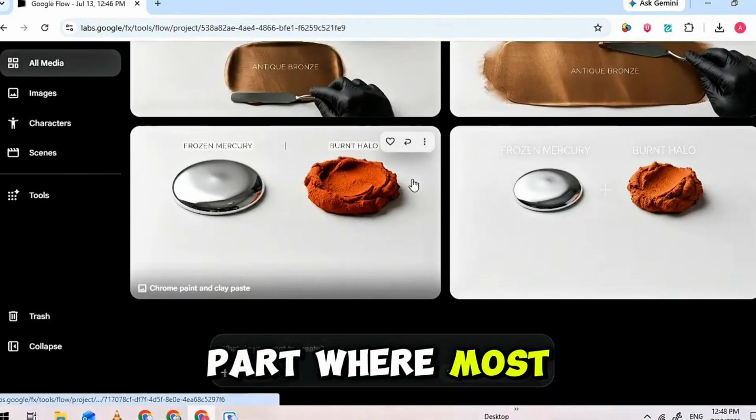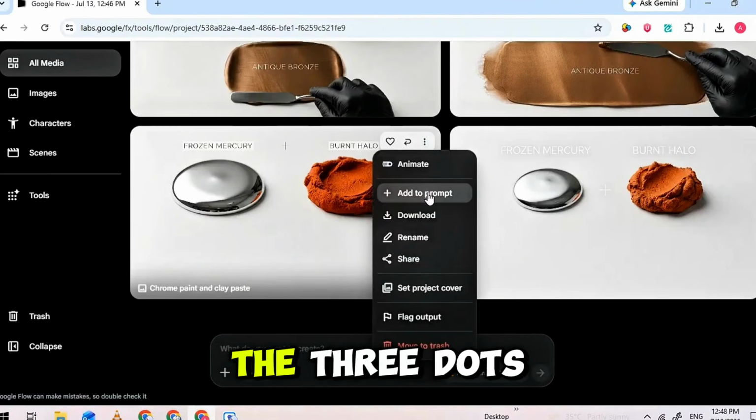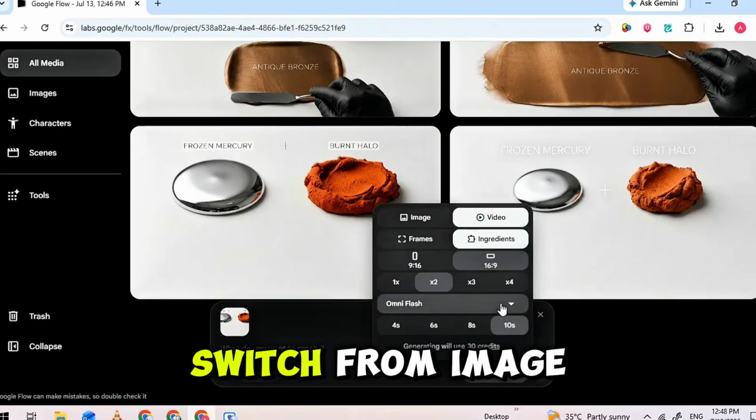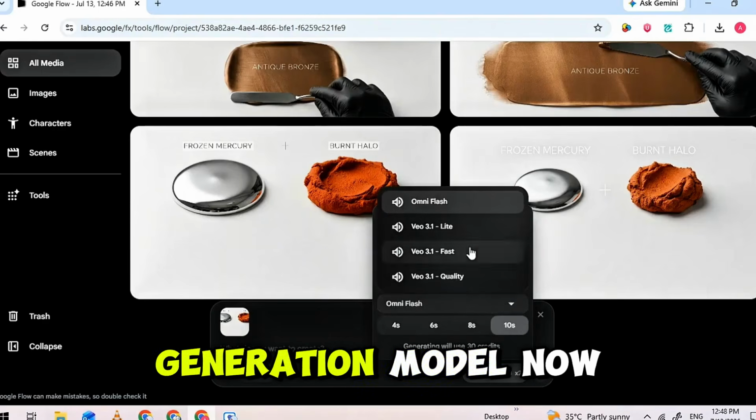Now here's the part where most people mess up, so watch closely. Click the 3 dots on your first image and hit Add to Prompt. Then go back into Settings, and this time, switch from image to video. Select the video generation model.